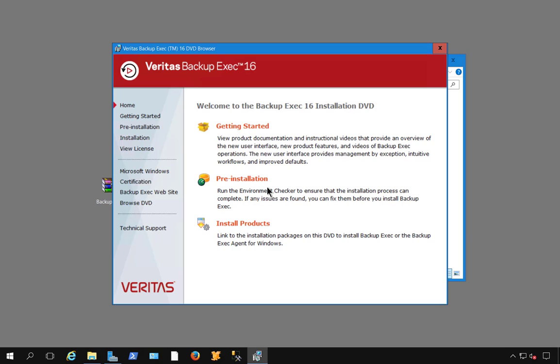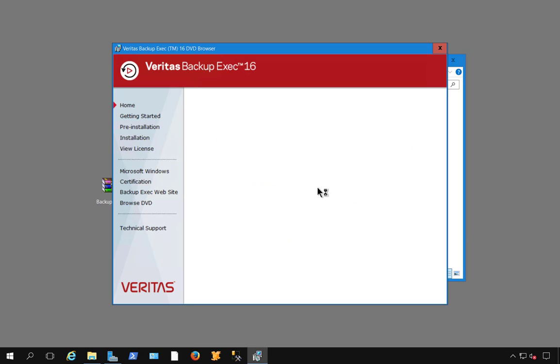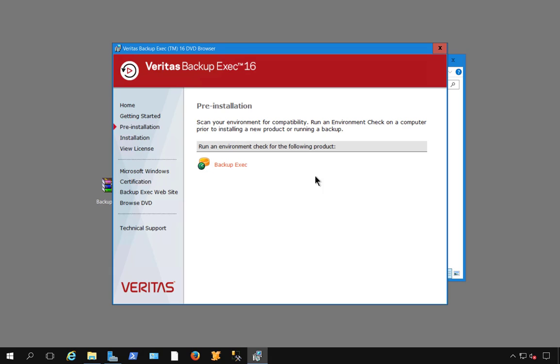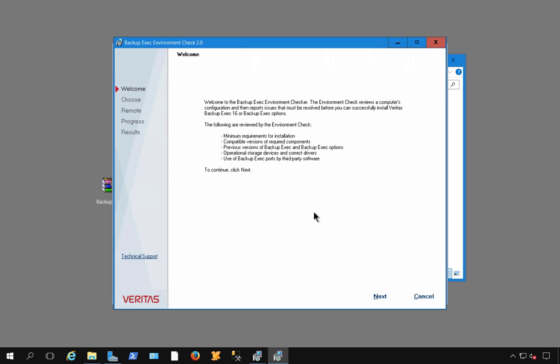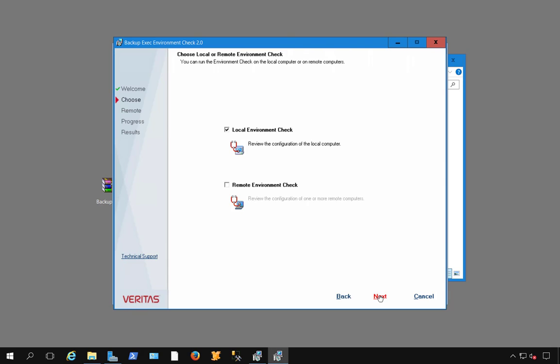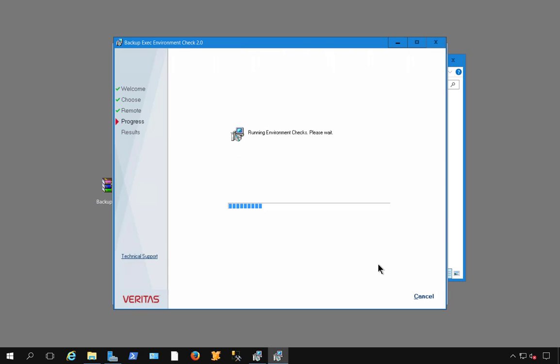All right, so we have a lot of different things we can do here. The first one is pre-installation. We can run an environment check to see if the server is ready for Backup Exec. And this usually only takes a couple of minutes and gives you good information in case your server is not qualified to install it.